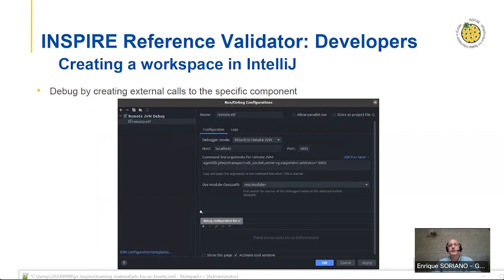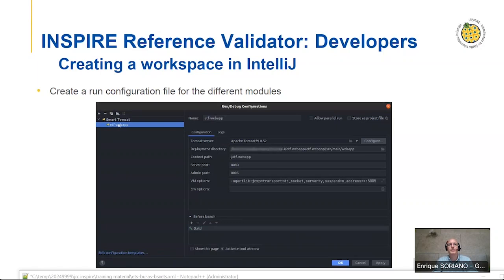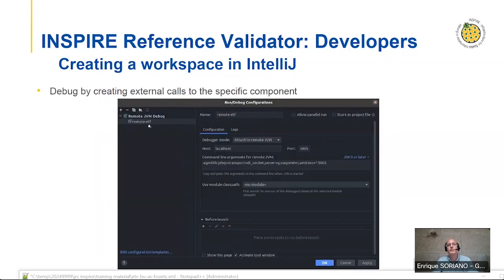So when the source code execution is jumping from the ETF web app, for example, to a TEAM Engine test driver, you will need to have both of them here in the configuration, and you will need to make the remote calls from one library to the other, from one component to another, from one jar to another jar, or from the war to the jar, and so on.